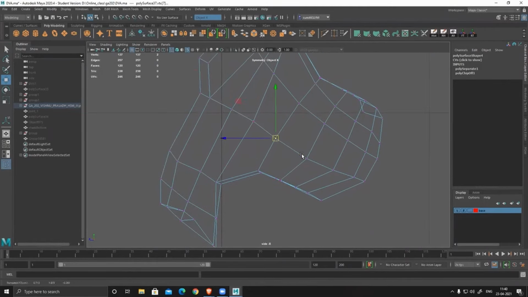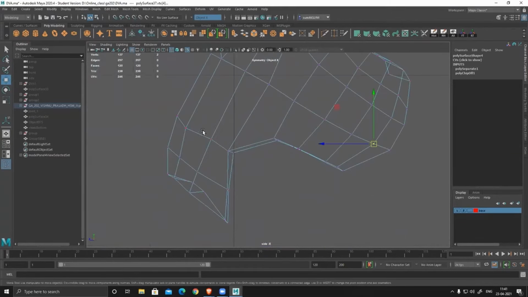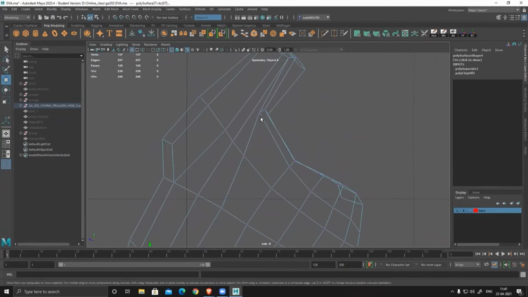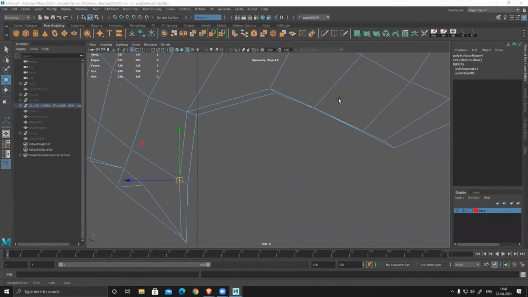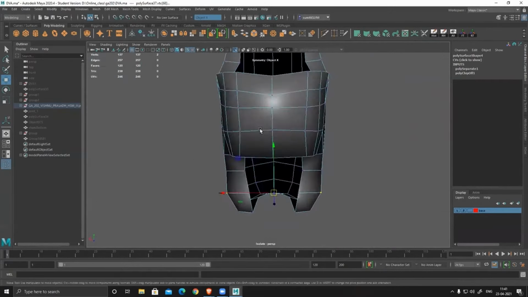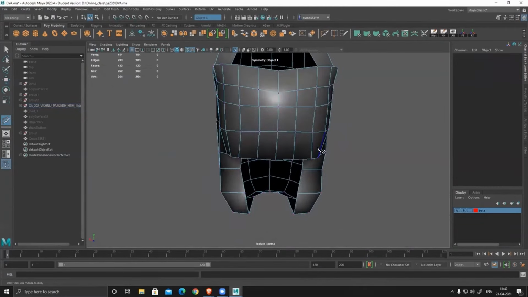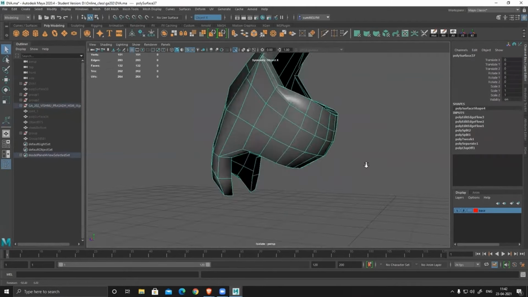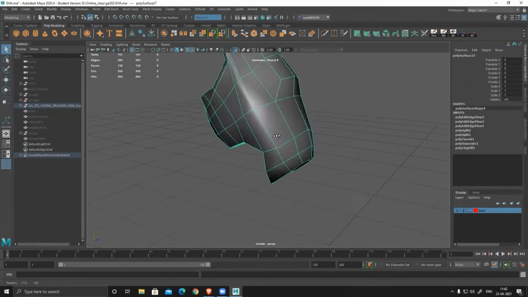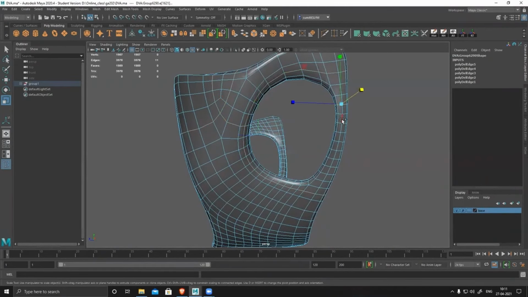Try to align all the lines, try to keep them as straight as possible. Avoid any kind of pinch, and try to distribute the polygons evenly throughout the model and make it a little smoother. In a similar manner, all other parts we do the same thing.